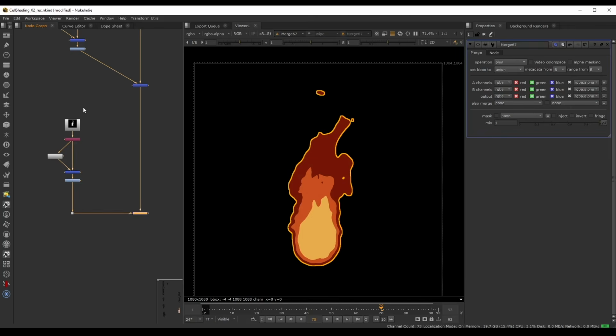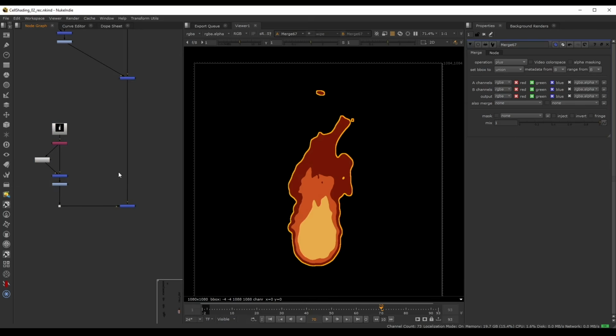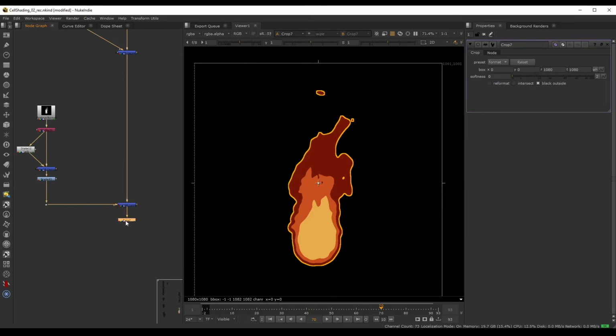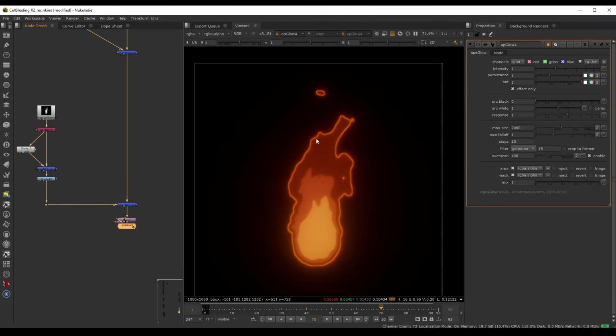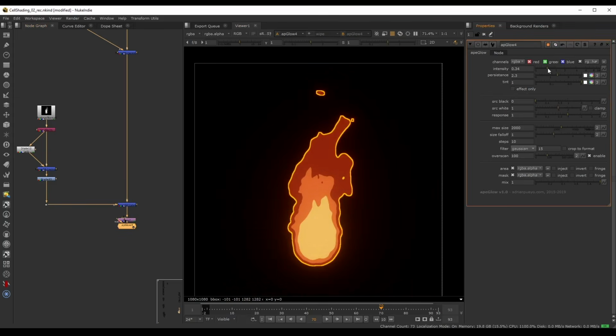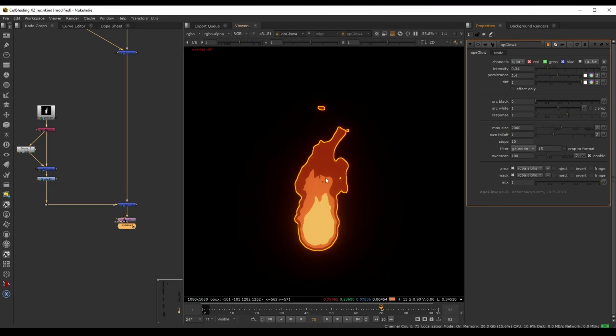So this is with the outline, and finally just one last layer that we can add here is going to be a bit of glow as well. So if we do a crop at the end, we can add an AP glow, and let's disable effect only and maybe make something a little bit more subtle, but we end up with something like this.